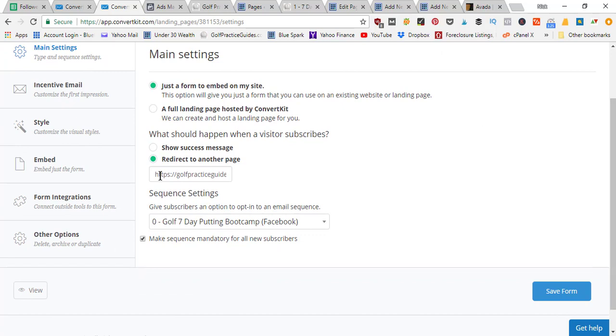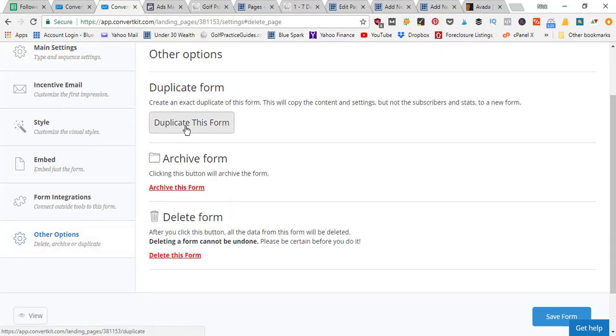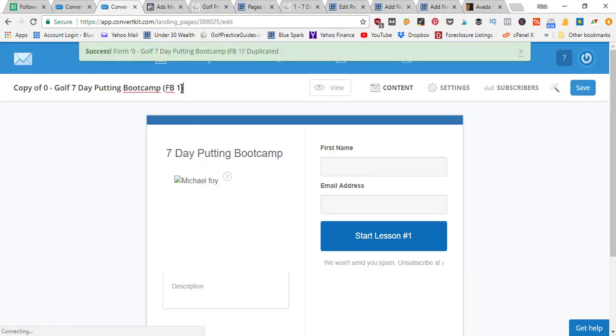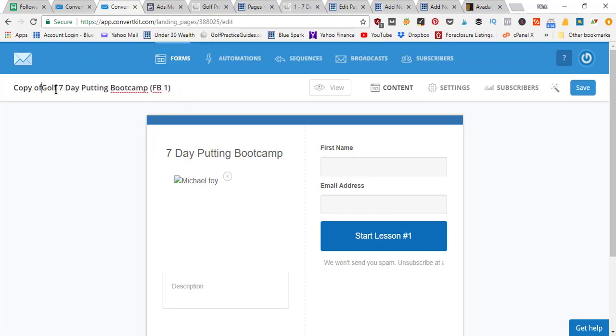So we're just gonna create a duplicate. So we can go down here to other options inside of ConvertKit, click duplicate this form, and it'll copy everything on that other form. So we don't even have to make any edits to it except the name here. So we'll call this the Golf 7-Day Putting Boot Camp, and we'll call this Facebook 2. That way I know it's the second version.